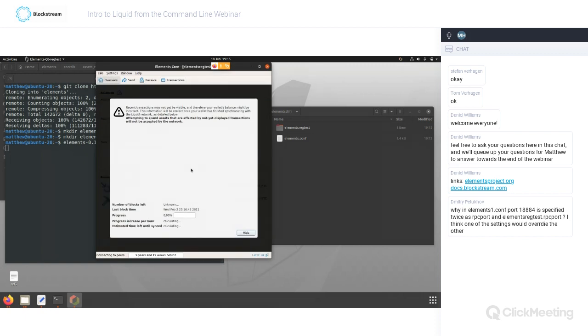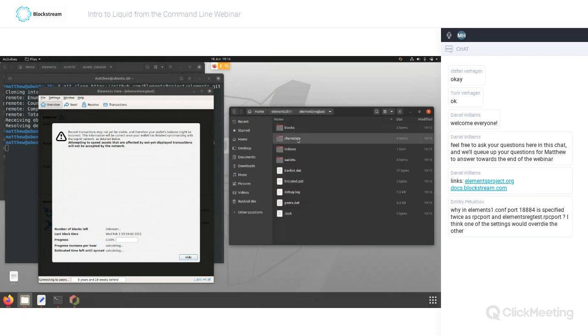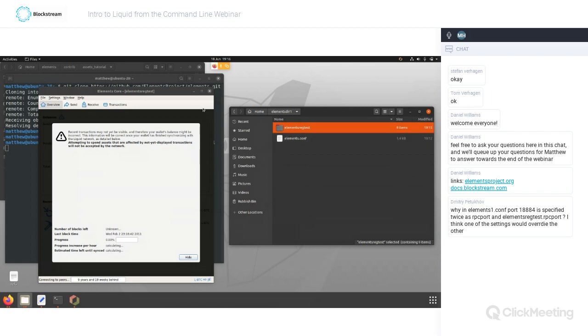Right, it's not going to say that it's synced yet, but that's because it's the only node on the network. There's nothing to sync to. If you go into the elements regtest folder, you'll see the blocks, chainstate, index, wallets, all things that will be familiar if you've looked at a Bitcoin data directory. So we know that's working.